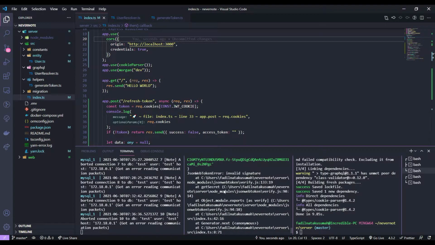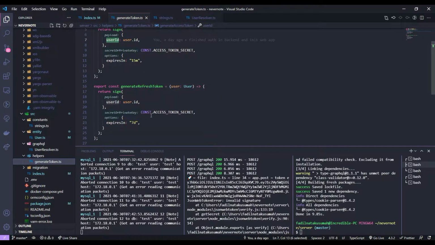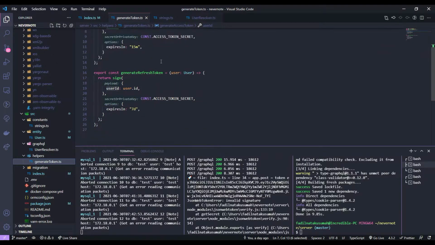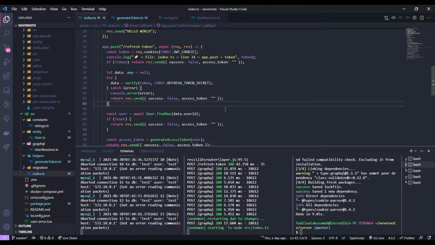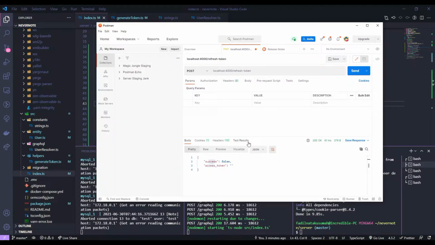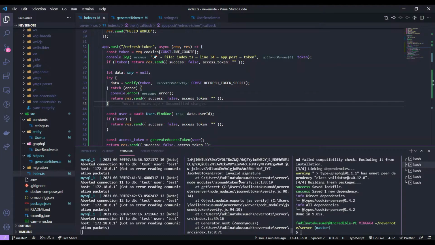Okay, it's false, and then it's invalid. Oh, of course, we got it wrong in here. Should be refresh token secret. Okay, let's request. Still invalid.